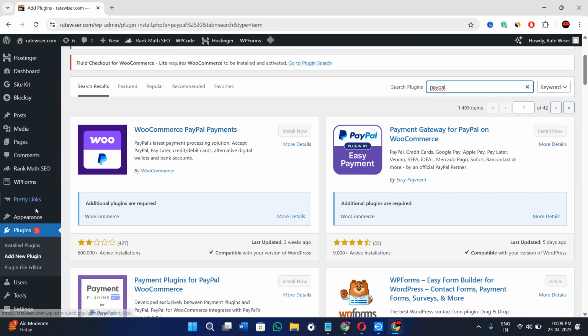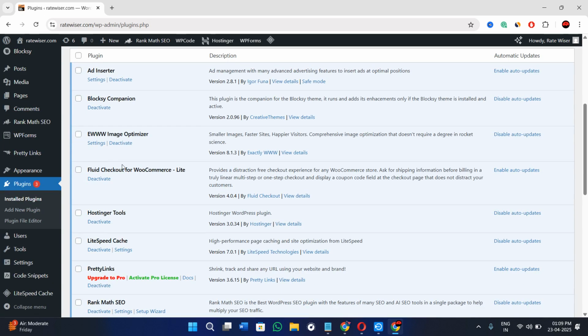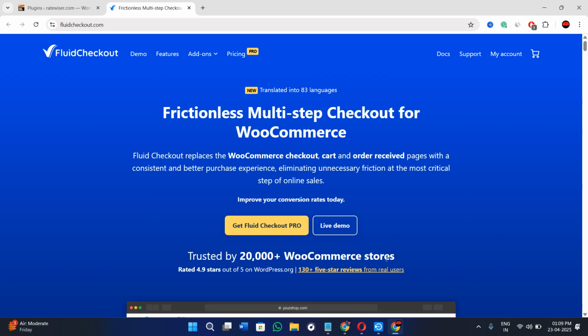Now, once this plugin is activated, you just have to simply click on the installed plugins, and here you will see all of your plugins over here. So I have installed Fluid Checkout from WooCommerce, so you can also do the same.